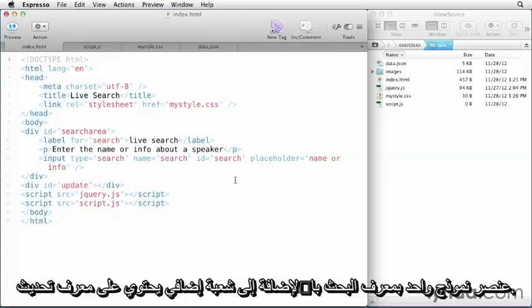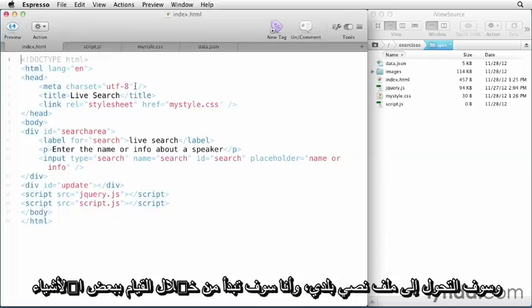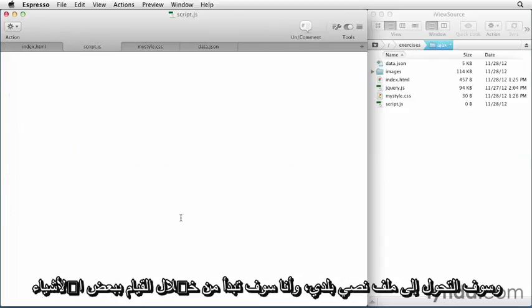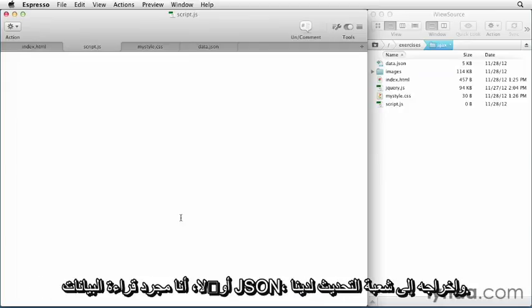It's pretty simple, a single form element with an ID of search, plus an additional div that has an ID of update. Both of those are going to be pretty important in our script. So let's dig in. I'll switch over to my script file, and I'll start off by doing some things we've done in previous movies. First, I'll just read the JSON data and output it into our update div.